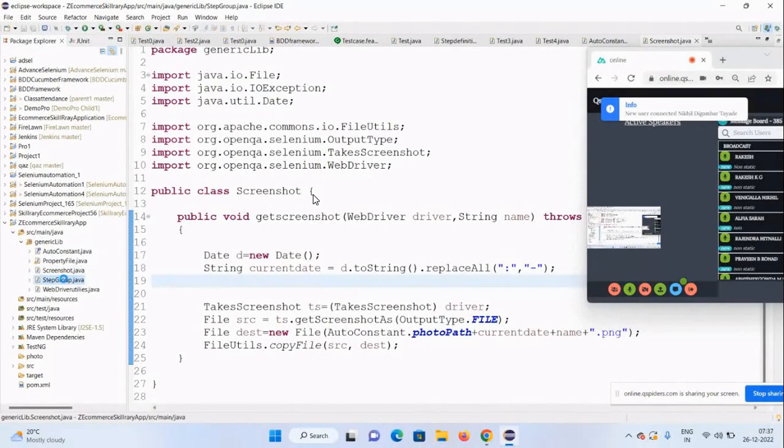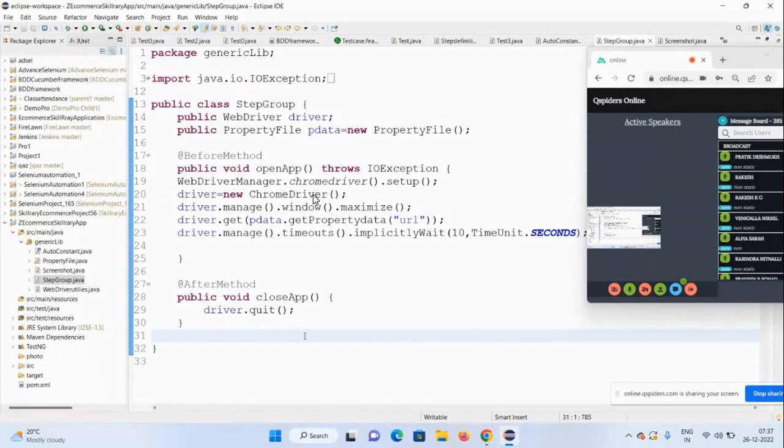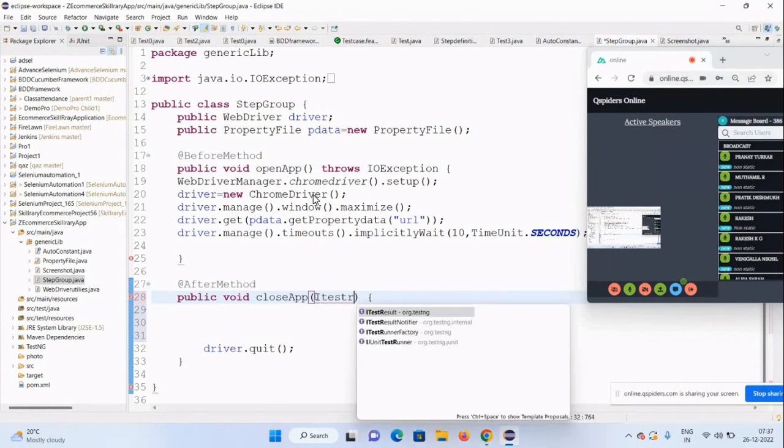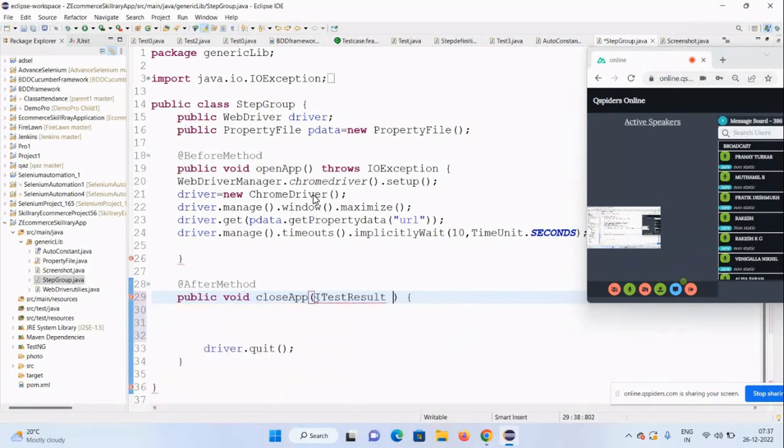Now everybody go to step group. Everybody open step group. Now before I close the application, if my test cases are failed, I need to take the screenshot. So for that, I have an inbuilt interface called ITestResult.